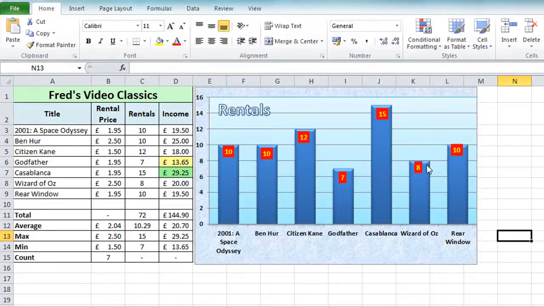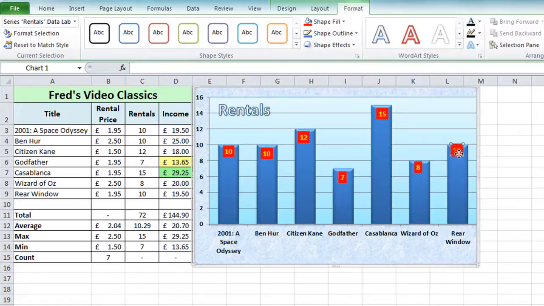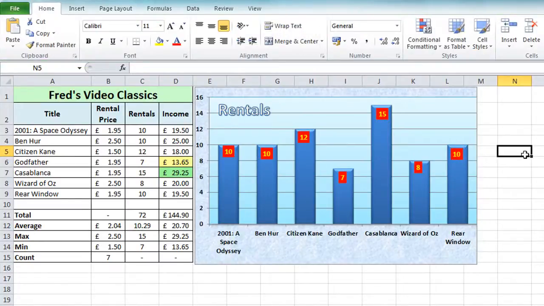As I resize the chart you'll notice that some of these labels went out of position, and that's something you do need to watch out for when you're resizing. So again I could just click on it and click and drag down if I wanted to fix all those, but I shan't worry about that too much.